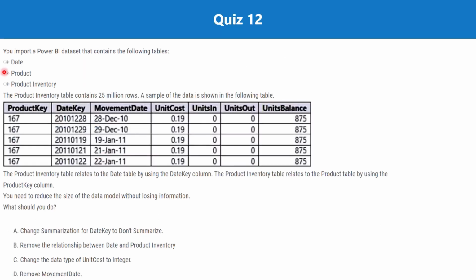Question 12. You import a Power BI dataset that contains the following tables: date, product, and product inventory. So these are the three tables that are part of the Power BI dataset. The product inventory table contains 25 million rows. A sample of the data is shown. So for the product inventory, this is a snapshot of the sample of the data. The product inventory table relates to the date table by using the date key column. The product inventory table relates to the product table by using the product key column. You need to reduce the size of the data model without losing information.